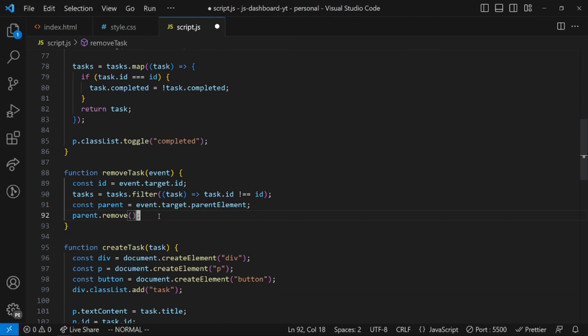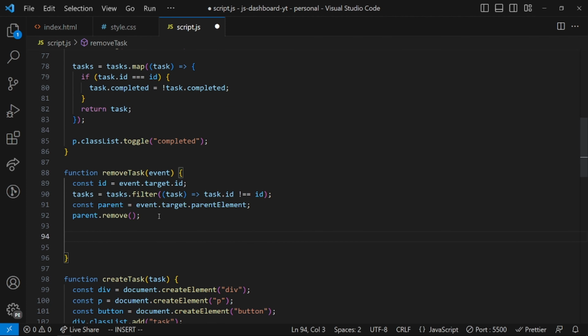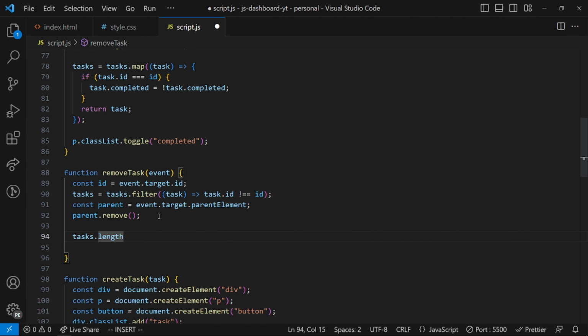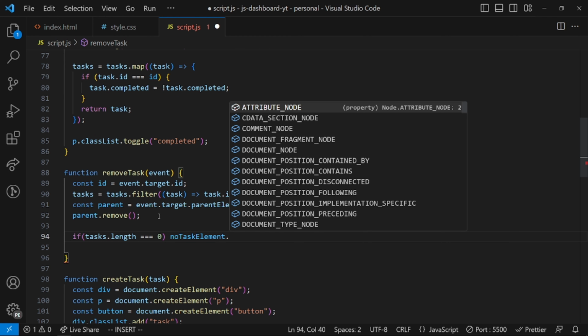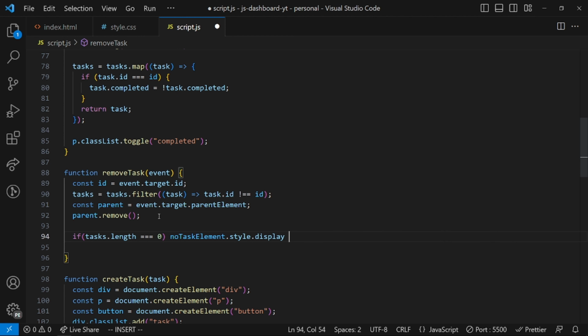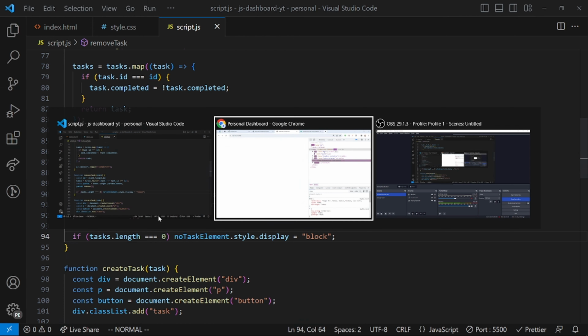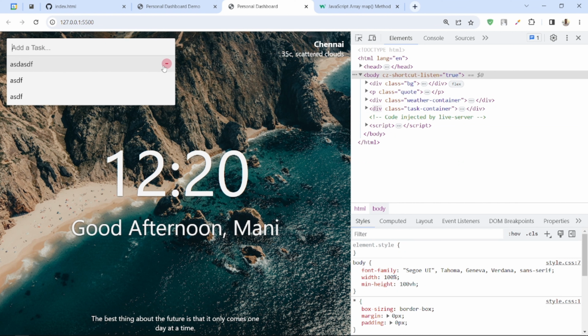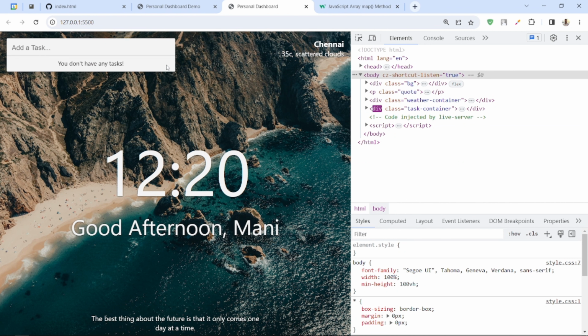So whenever we are removing a task, after removing a task, we just have to check if the tasks array length is equal to 0, that means we don't have any task in that queue, right? So at that point we can reference the no-task element, we can call the style property, and then we can set the display value to block. So now if we add a task, and then if we remove that, after removing the last task, we see that element.